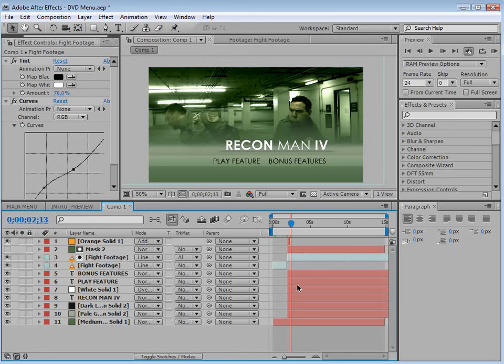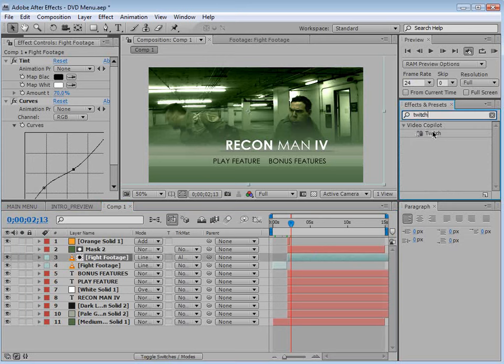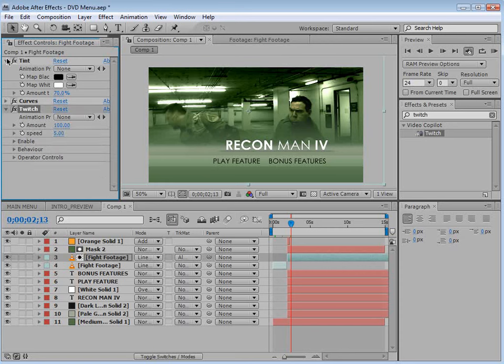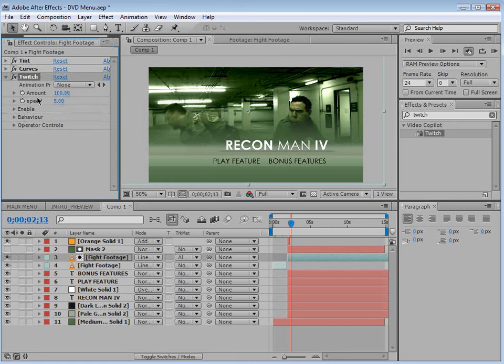In any case, so we'll take our footage and we're going to add the Twitch plugin. So we'll type it in, Twitch. We'll drop that right on top of our footage, and we're going to make a few adjustments. So we'll go over kind of how this works. We have the speed and the amount.